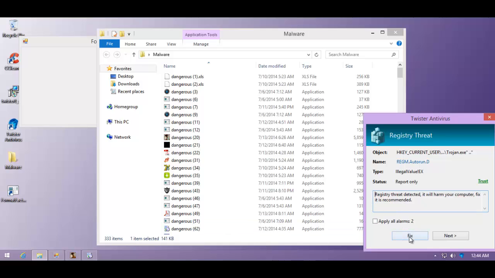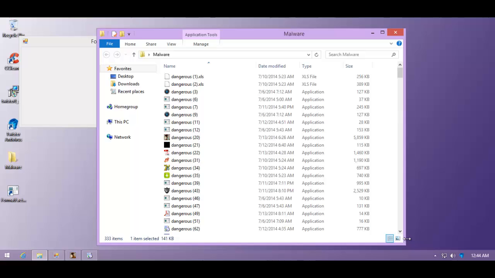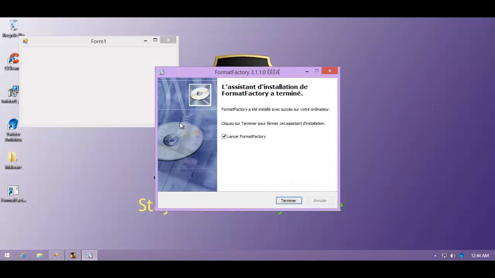Okay, so it's detected something else again. I'm gonna clean it. Good. So that's it. I'm going to be back with the results of probably Malwarebytes and Hitman Pro.